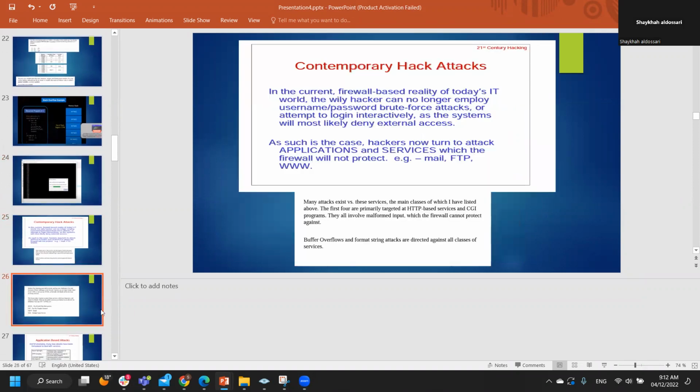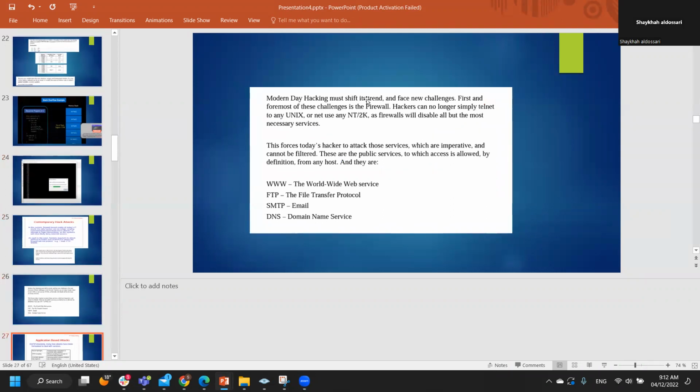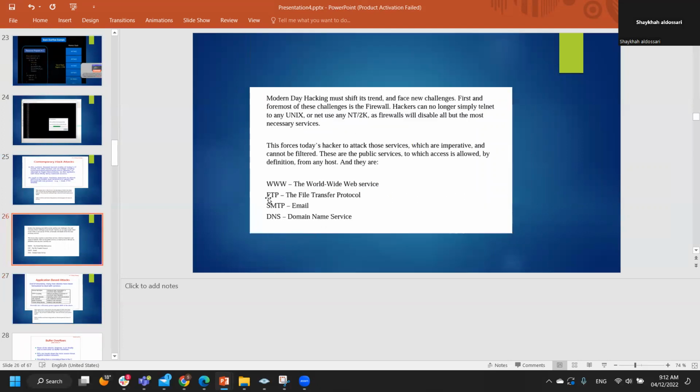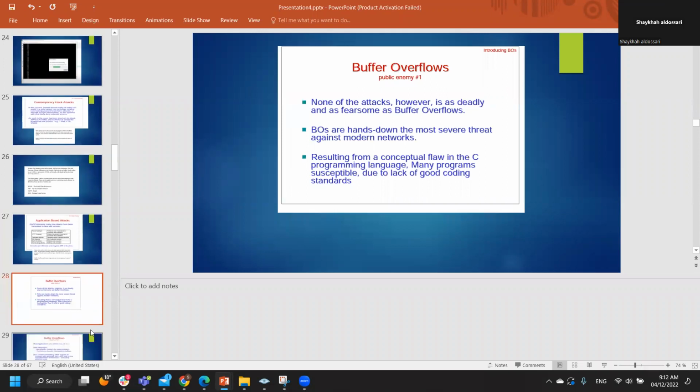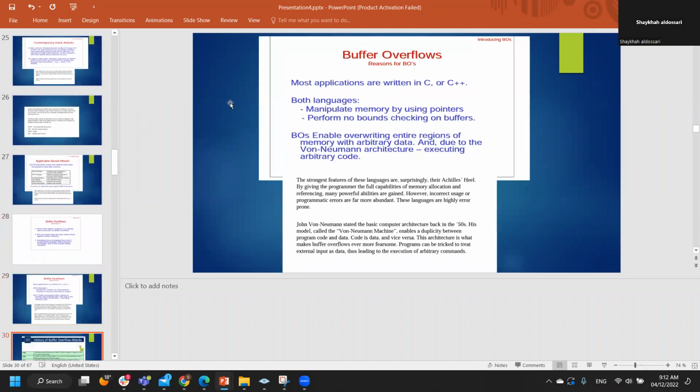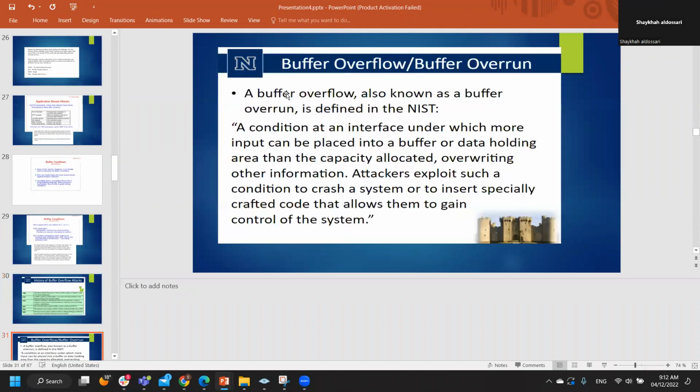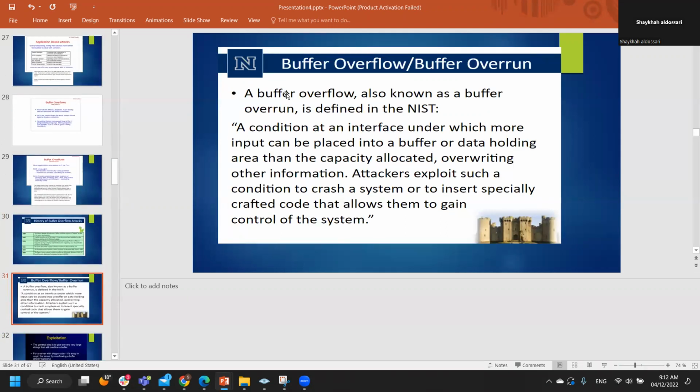Okay, again, what I have explained to you is becoming famous right now because attacks on firewalls and networks are not very common right now. So the attackers have shifted their attention to applications, especially applications programmed using C and C++. So what is the definition of buffer overflow? Of course, this is all the history of buffer overflow, and this is the definition of a proper buffer overflow. I think right now we are comfortable understanding the concept a little bit.